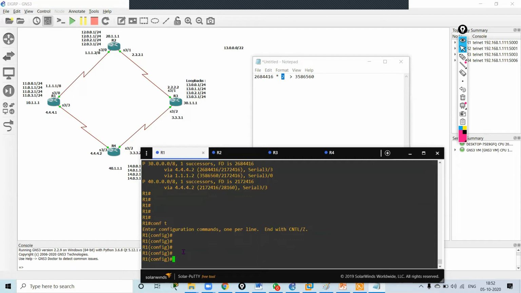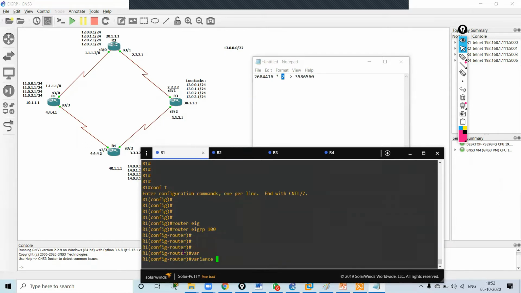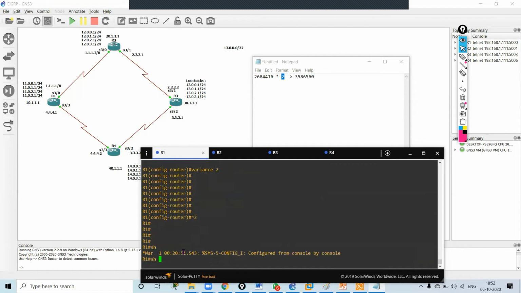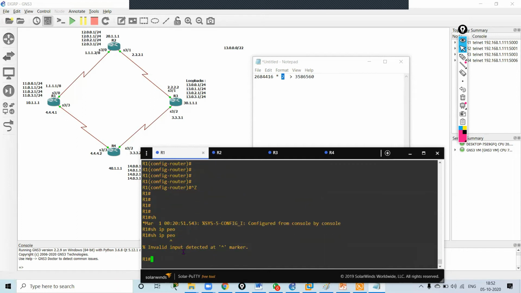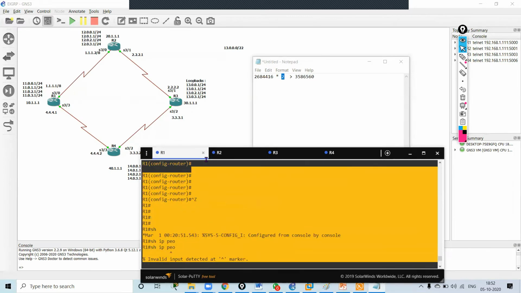To change the variance value, I need to go on router 1, go inside router EIGRP, and say variance. Here I have a value between 1 and 128. As per your cost, you can choose any value. As per our lab example, I am using the variance value 2. Now if I run show ip protocols, here you can see EIGRP maximum variance.